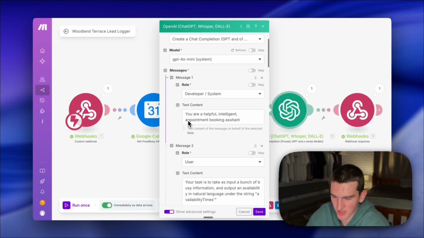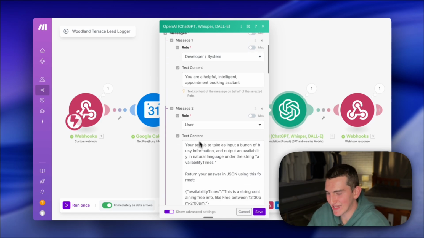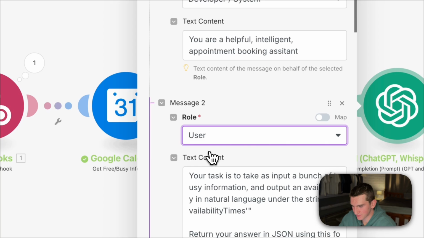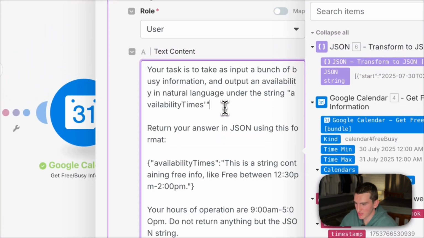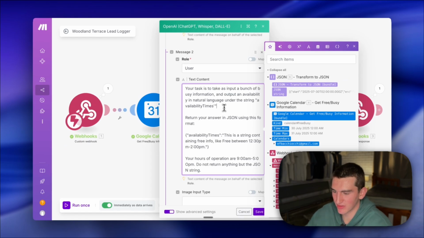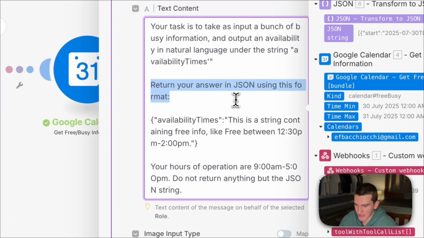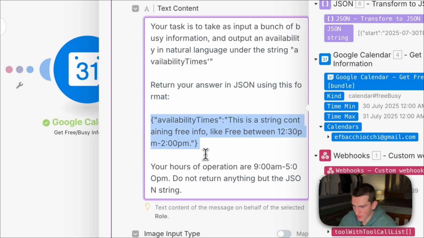Like, you are a helpful, intelligent appointment booking assistant. And the next one is you want to have this user role. And you want to basically say this. You want to say your task is to input a bunch of busy information and output the availability in natural language under a string availability times. And then return your answer in JSON. And then, yeah, you can copy this in here.